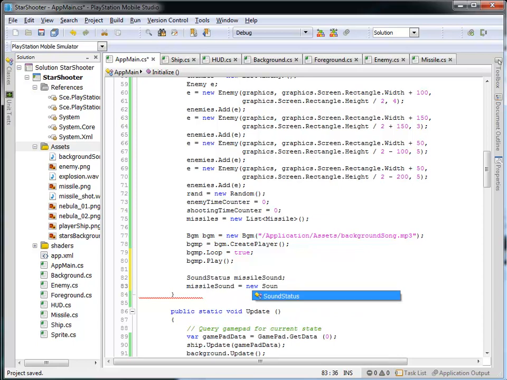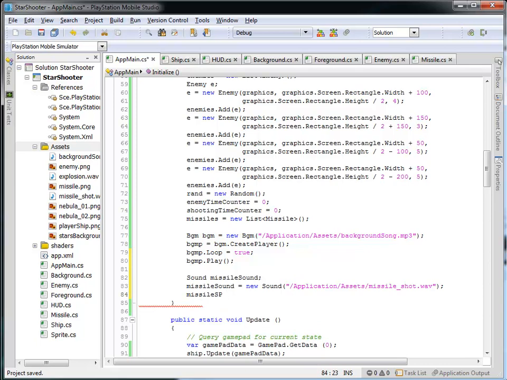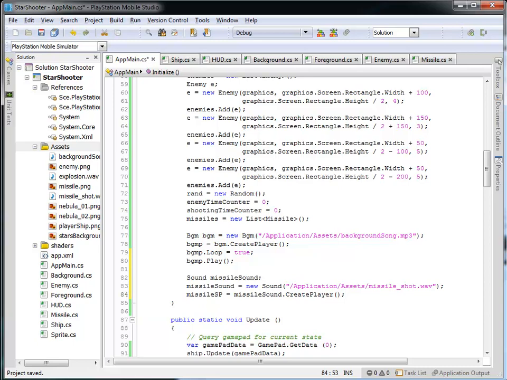sound. I've got a typo here, so I don't want a sound status, I want a sound for my missile sound, and missile sound is equal to a new sound, and I'm going to point that to the application assets missile_shot.WAV. So this is the wave file called missile_shot that we brought into our assets folder, and I'm going to create a new sound called missile sound based on that, and then I'm going to set my missile SP, which is my sound player for the missile, to be equal to the missile sound.CreatePlayer.